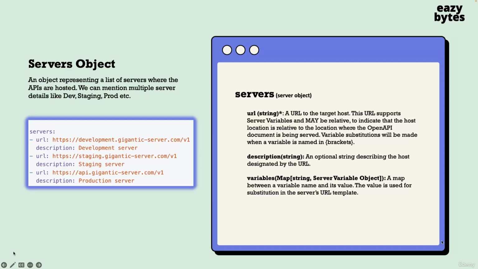The reason why it is not mandatory is that a few organizations are not comfortable sharing their hostname details and server details inside the OpenAPI specification due to security reasons. And at the same time, there might be some scenario where your server details keep changing on a day-to-day basis. So that's why the servers object is not mandatory, it's optional.